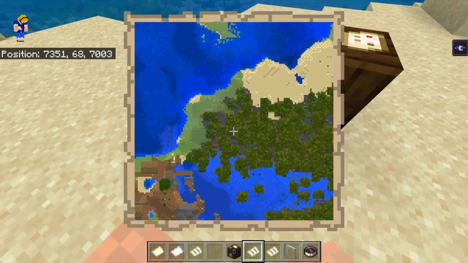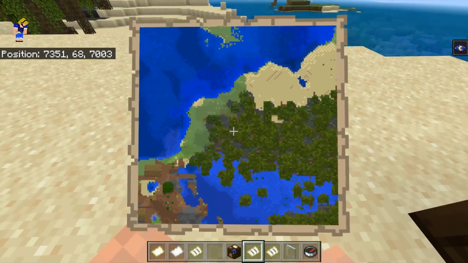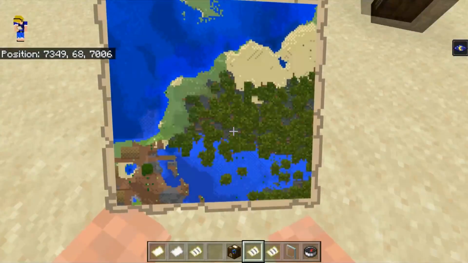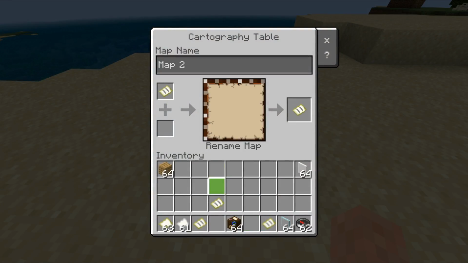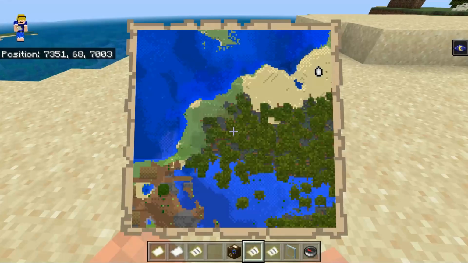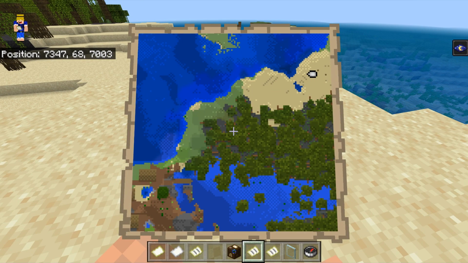And then finally, it's also possible if you've already made a map, you've already right clicked it, you've already looked around, it's still possible to make it a locator map by just putting it back into the cartography table, adding a compass in the second slot, and then taking it back out again. And now this map we already created before also has a pointer.